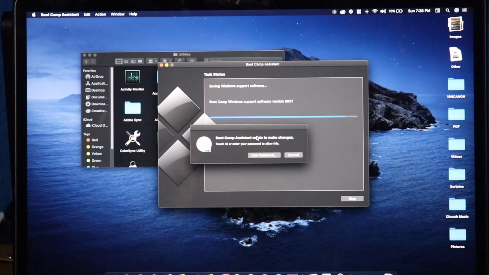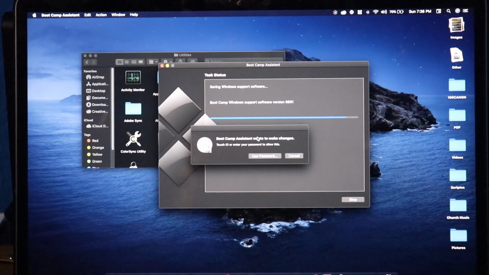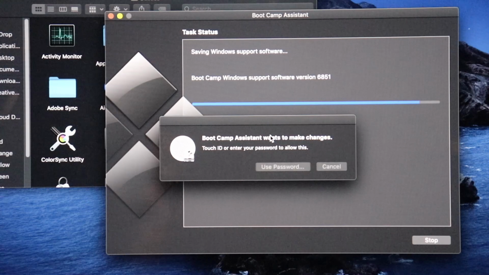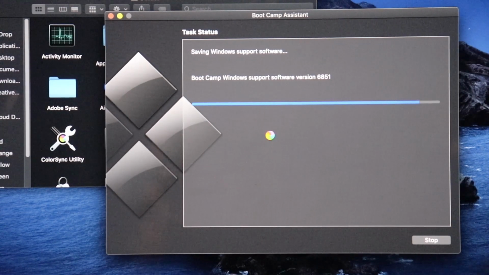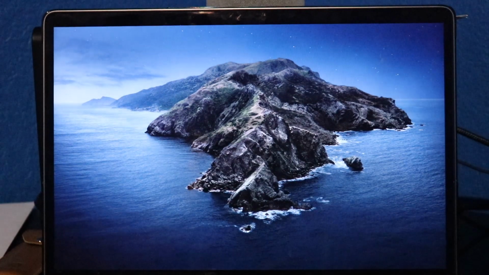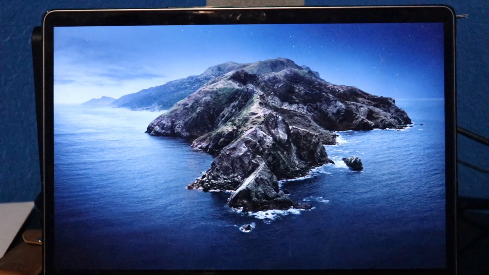Alright, at this point you're going to want to accept. Let me see if I can zoom in more. You're going to want to accept, and the computer will restart. And at this point, disconnect your Razer Core. Well, actually you shouldn't even have it connected in the first place, but the computer will automatically restart.